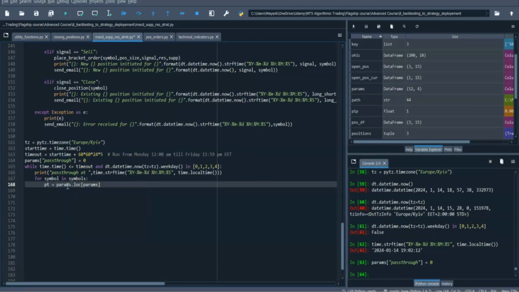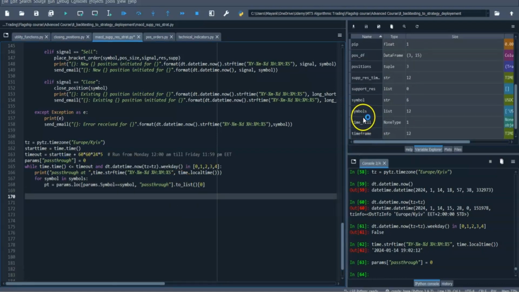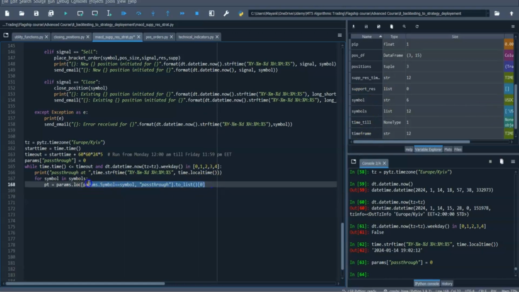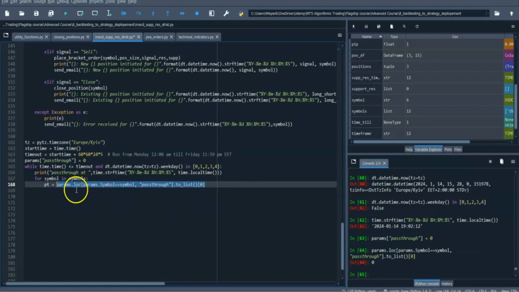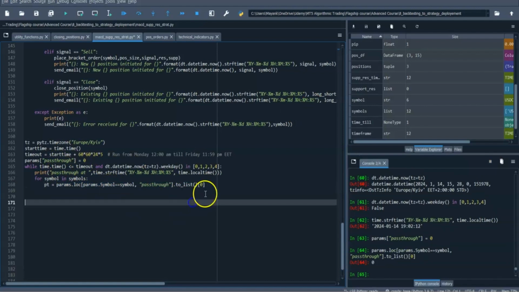Params.lock, params.symbol is equal to symbol. And once there is a match, all I want is the pass-through column. And then I'll convert it into a list and extract the single element from it. Alright, so I think we already have the value of symbol saved, USD CAD. So if I run this, I should get a value of 0. Alright, because we have initiated the pass-through variable for every single symbol as 0.